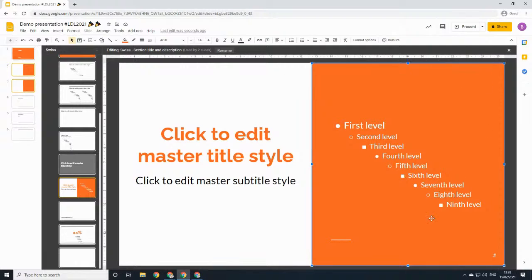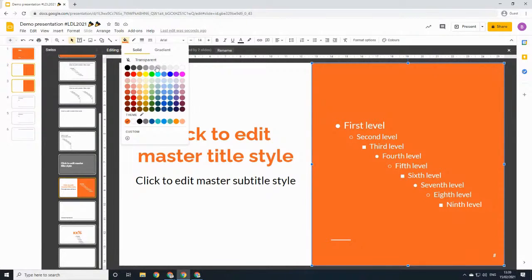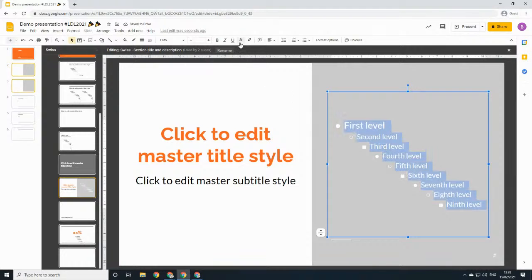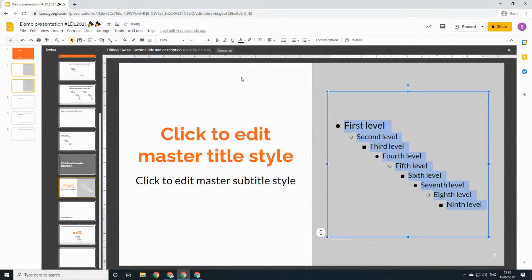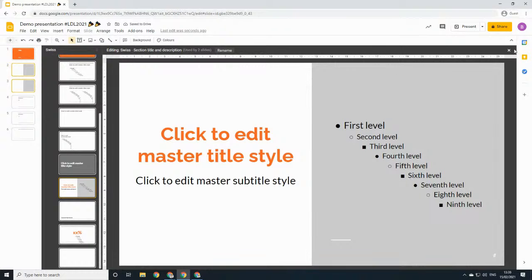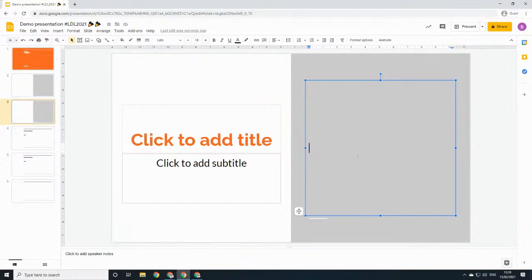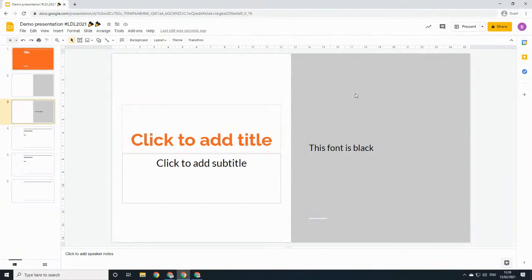So see here, we've got an orange box here with some white text. Well, let's take that and make it kind of a light gray color instead. And let's change that font so that we're making it a black color. If I then press the close button, you'll see here, it's automatically changed both of these slides for me. And hopefully this font is black. That's fantastic. So we've got all of that looking just how we want by editing the master slide.